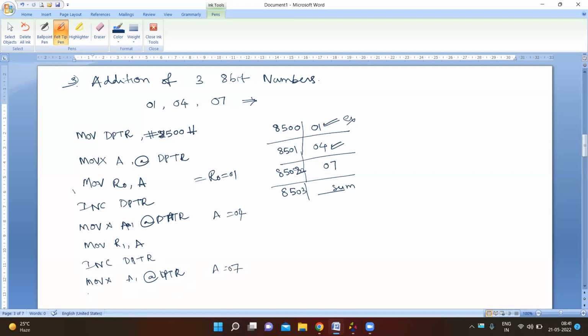After this, now R1 consists of 04, the accumulator consists of 07, and R0 is 01. So now what we'll do, we have to write ADD A, R1, and this 07 and 04 will be added together. Okay. Next, the result will be updated in the accumulator.